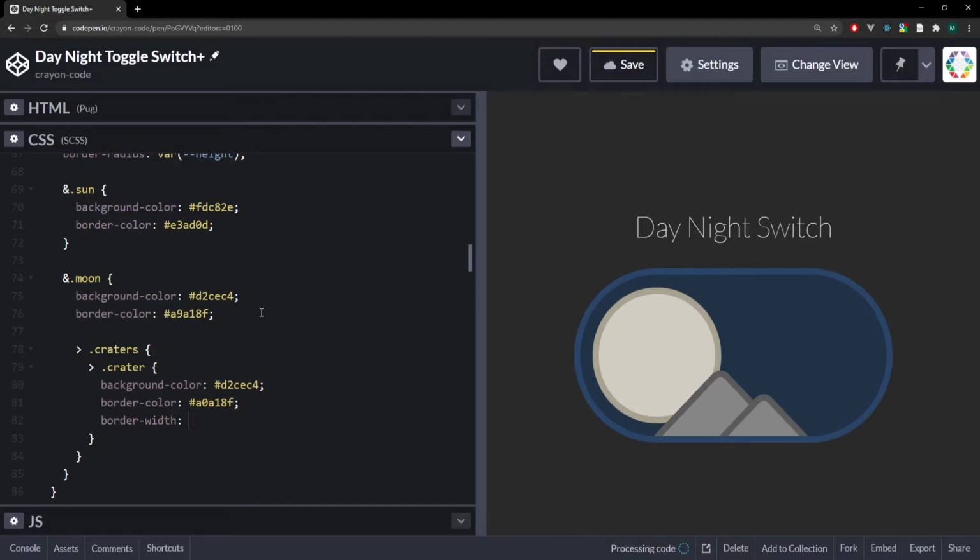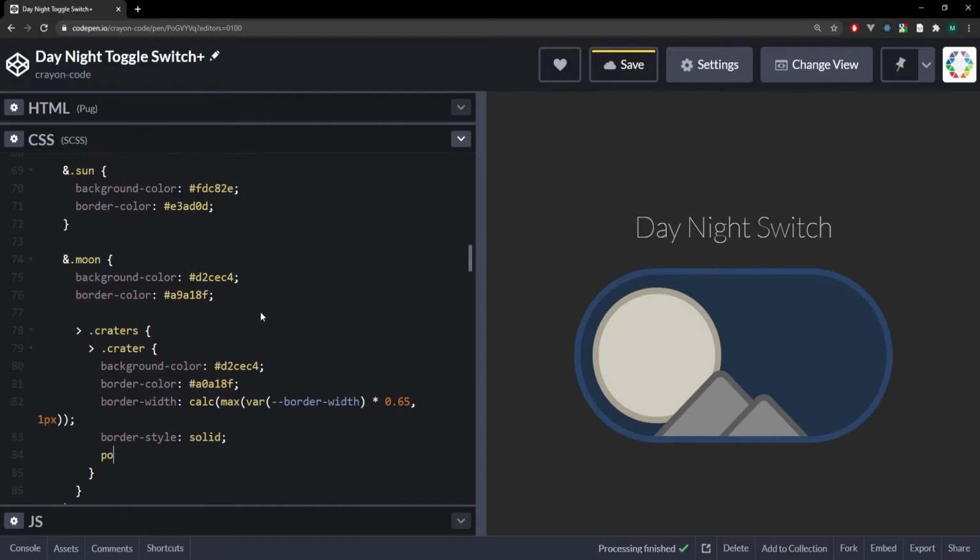And since we're able to scale this, let's configure the border width. I want it to be a little bit smaller than the outer border, but never smaller than 1 pixel, which is why I'm going to use the max function here. So it's either the border width times 0.65, so 65% of the border width, and if this happens to be smaller than 1 pixel, it's going to be 1 pixel. So we can ensure that the border of the craters is always visible. And let's put the border style to solid. And every crater needs to be positioned absolute inside the moon, which is why I'm going to put this here.